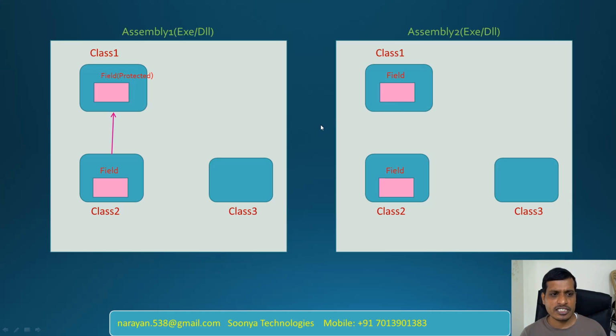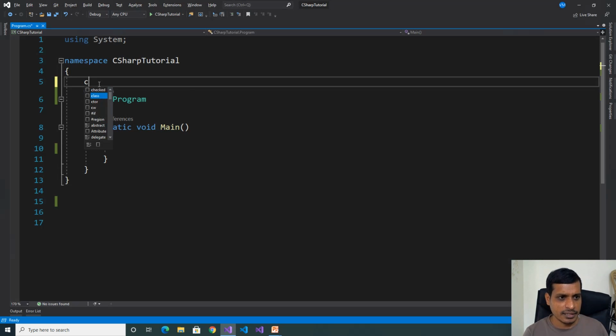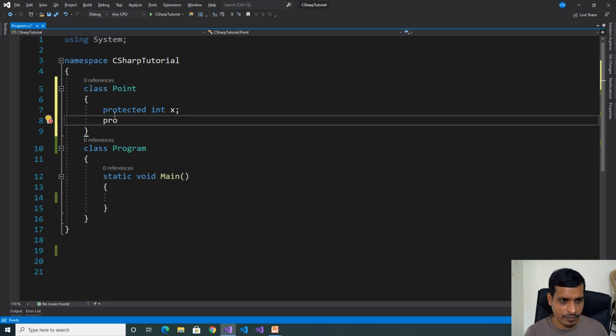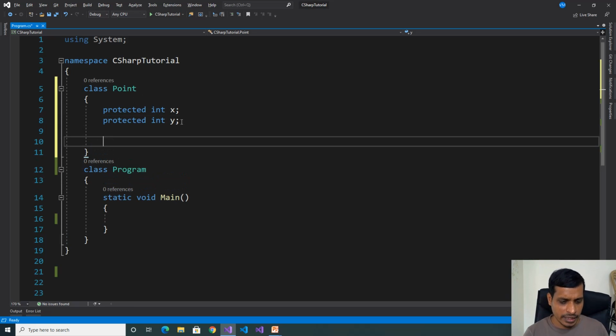Launch Visual Studio and create a C# console application. Here create a class Point and declare two variables, protected int x, protected int y. Here we declare two fields with the protected access modifier. If we declare the protected access modifier, then we can access these members in this class and its derived classes. First we will access within the class. Here declare a method, public void Test.